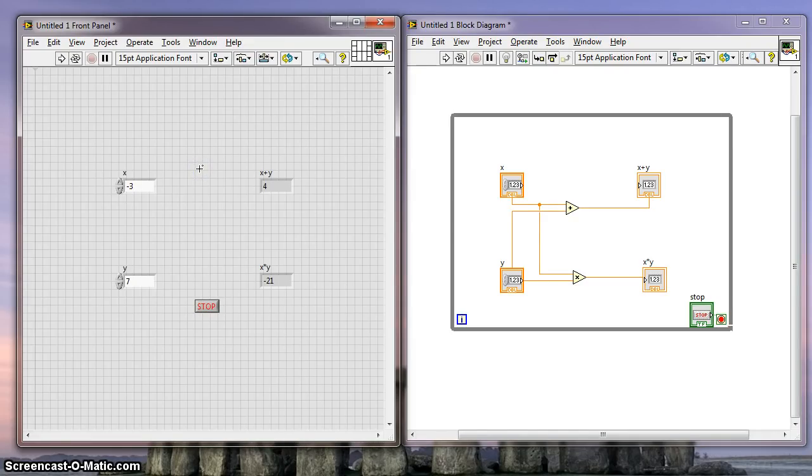So this is the simplest virtual instrument you can think of.